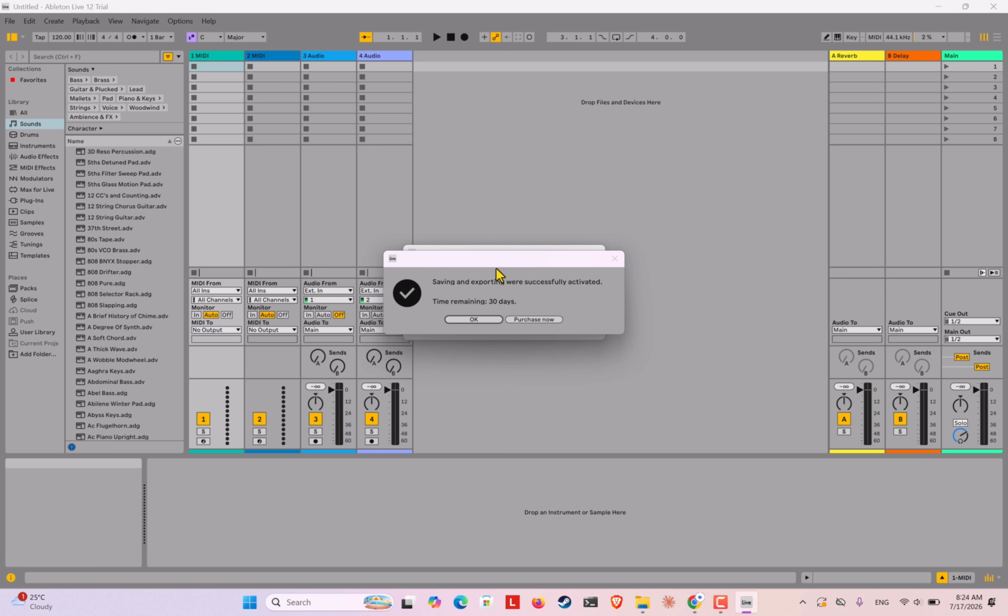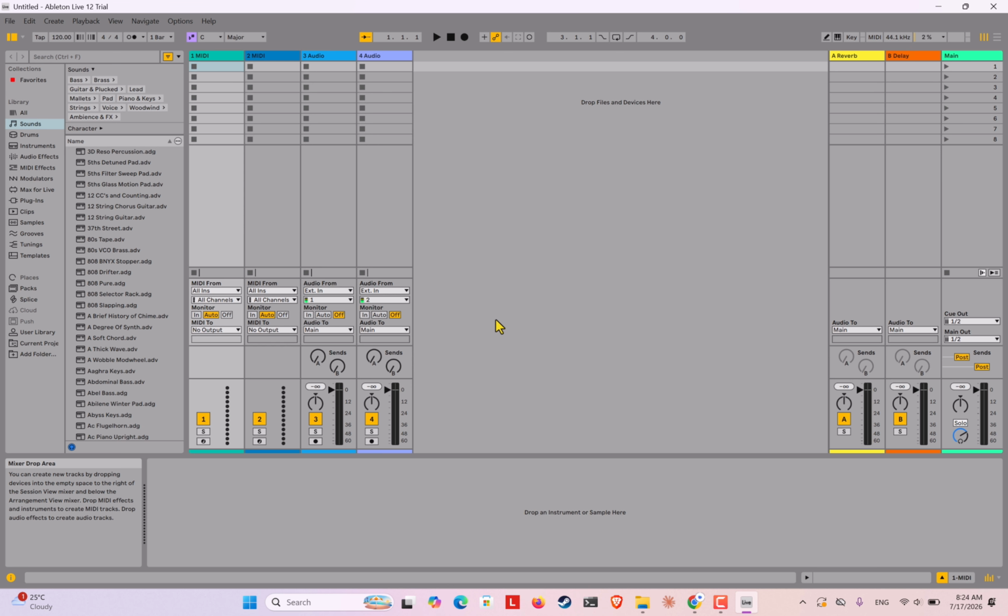In my case, I already have a free trial license activated, so I can start using the application immediately, and that's it. Ableton Live is now successfully downloaded, installed, and ready to use on your Windows laptop or PC. You can now start creating beats, recording music, experimenting with instruments and loops, or simply exploring the Ableton Live interface.